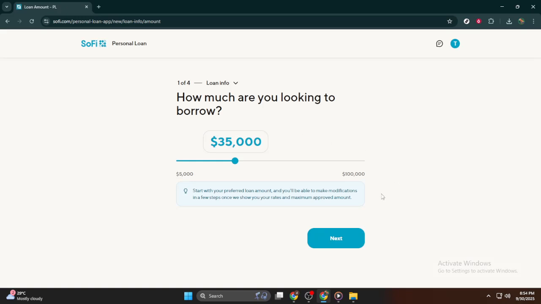Next, we move on to entering the details of the loan you're interested in. You'll choose the purpose for this loan, whether it's for debt consolidation, home improvement, medical expenses, or another reason that fits your needs. Then, you'll select your desired loan amount, enter your employment status, and provide your income information. This helps SoFi tailor the loan options to your financial situation.